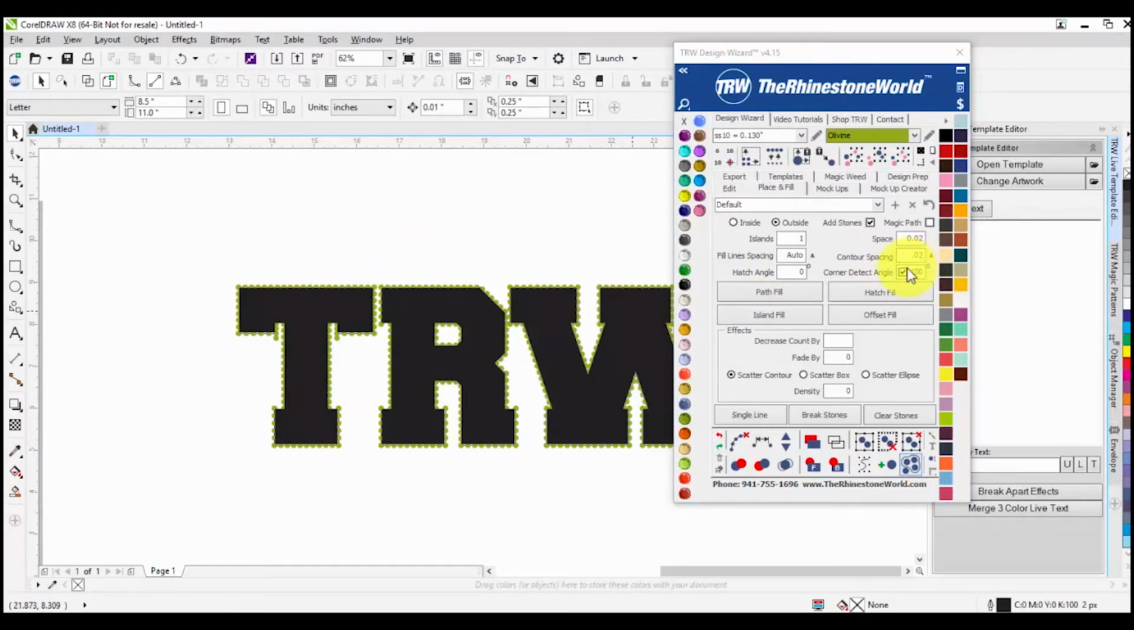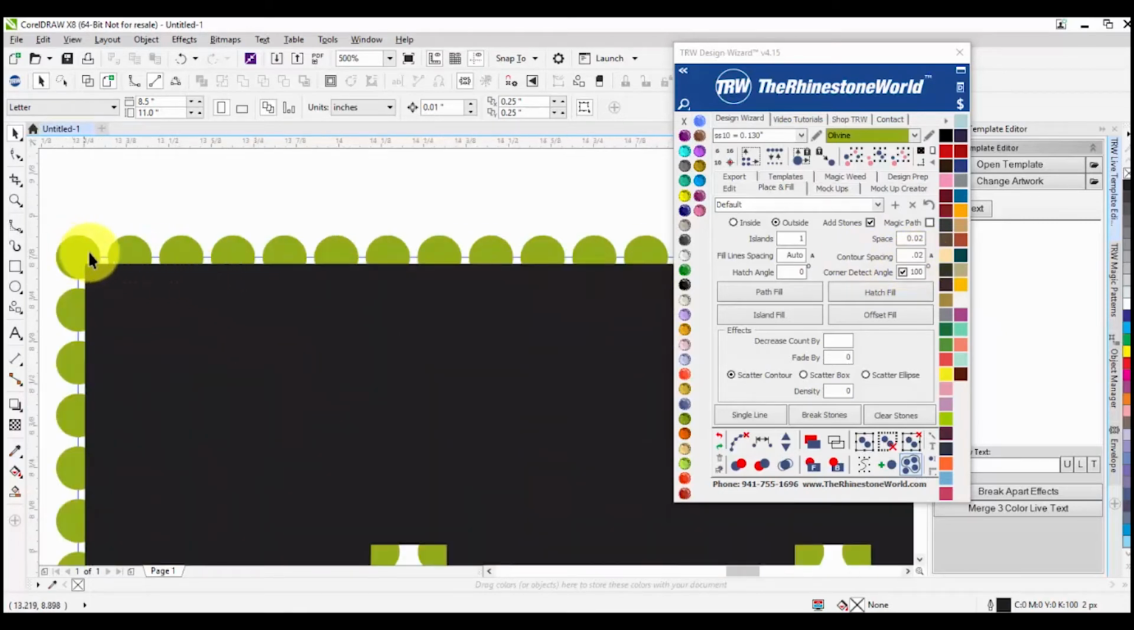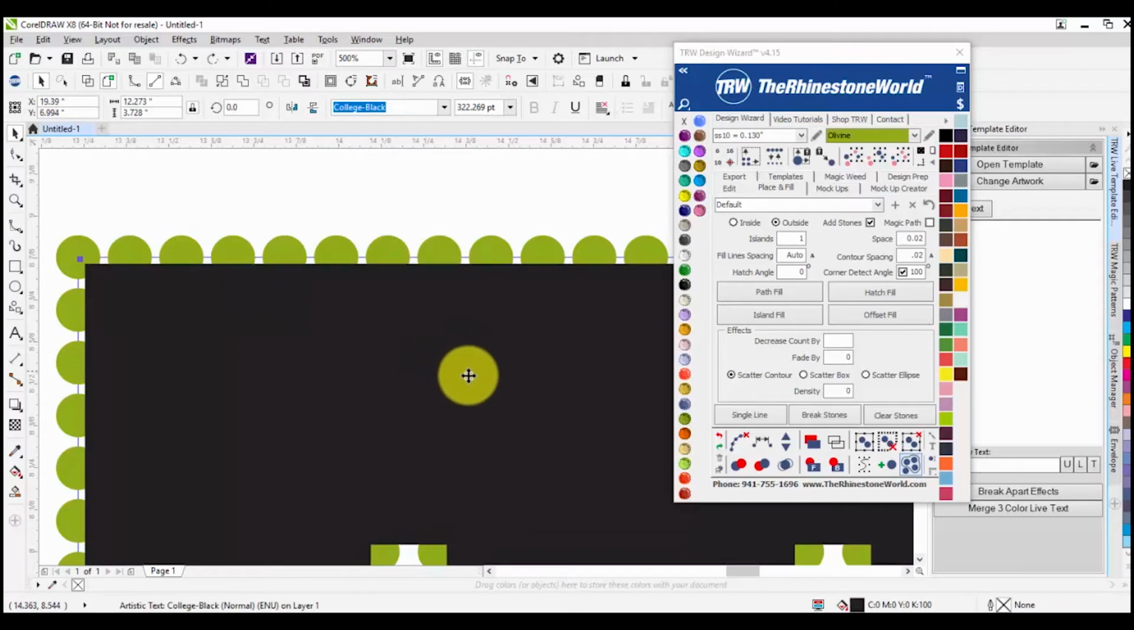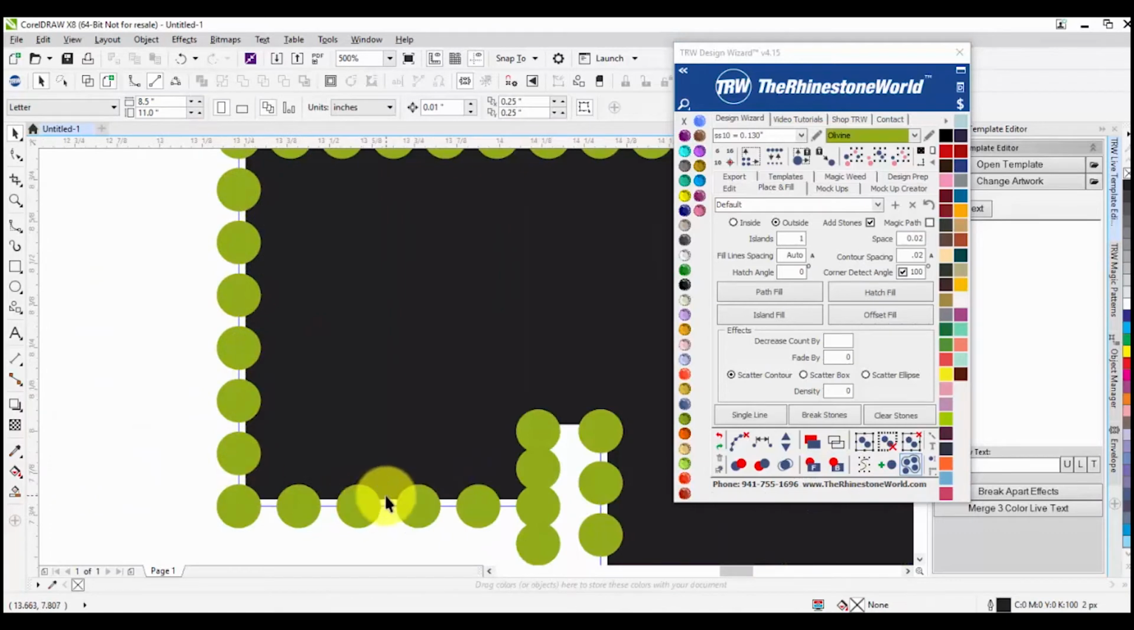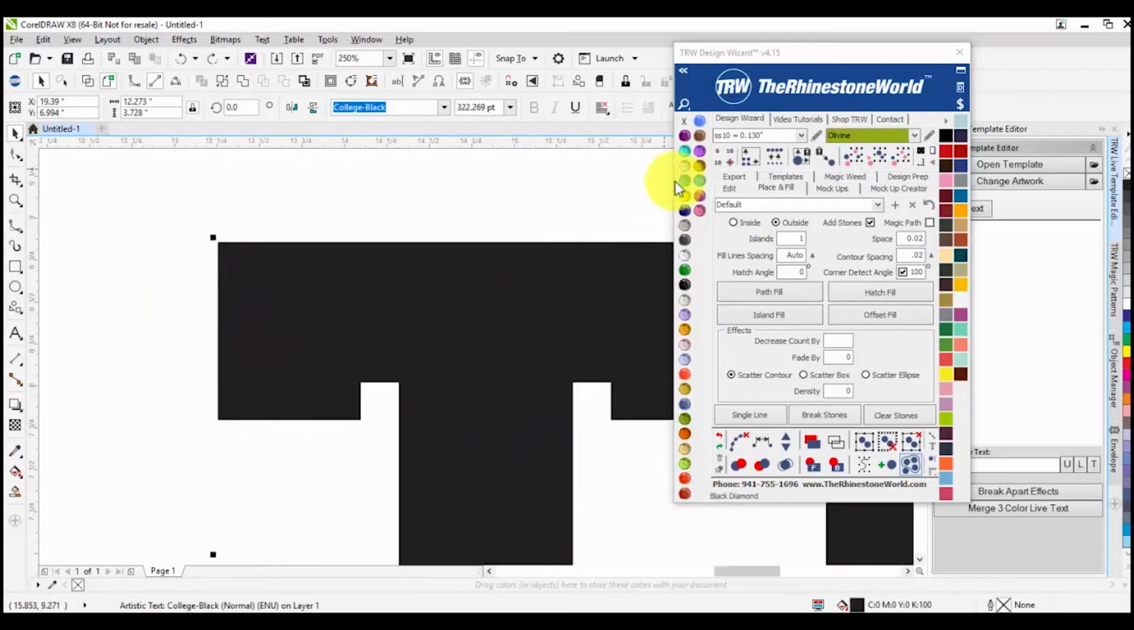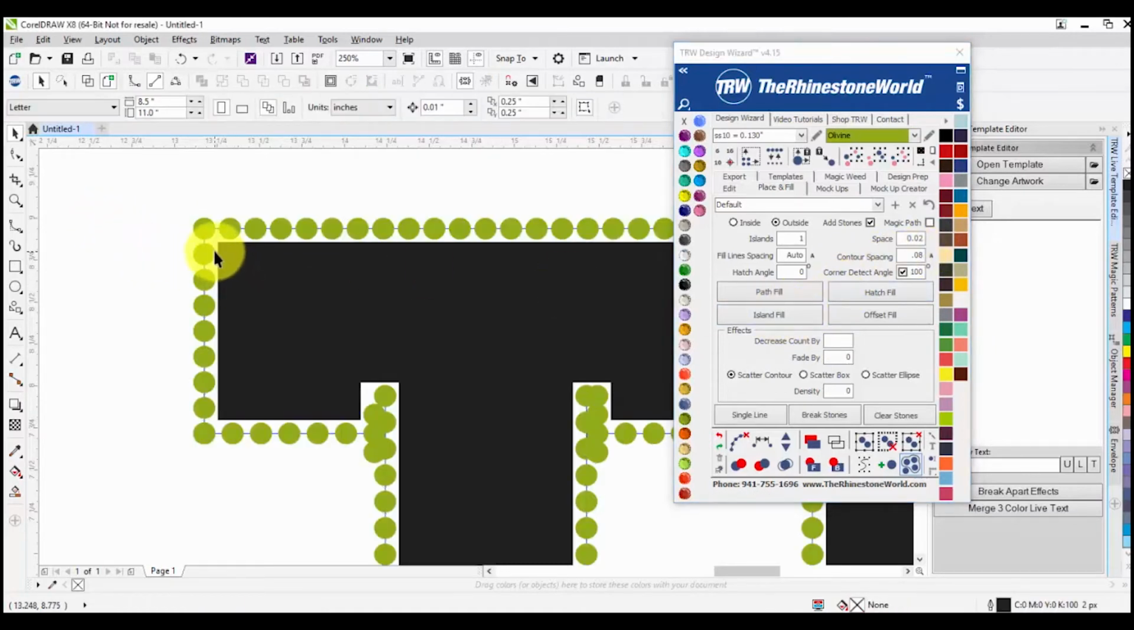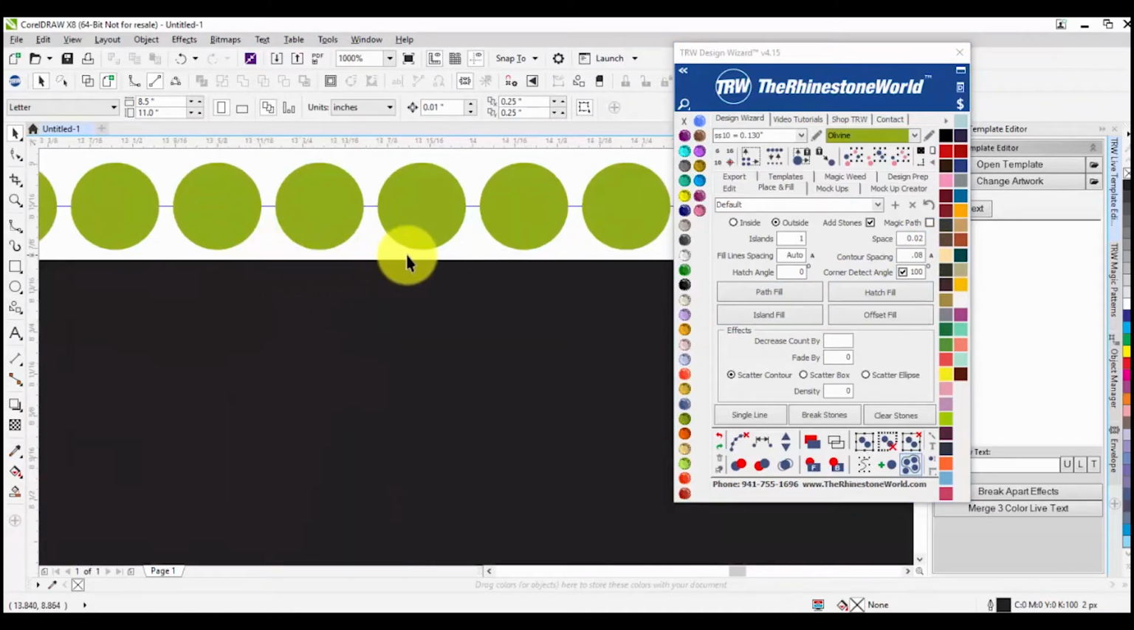Because my contour spacing was so small at 0.02, the stones are actually overlapping the text. So we don't want that, because when we go to press that, the stones might get more stuck to the vinyl and they won't have a good hold and they could easily fall off. So when we set our contour, if we're using SS10s, usually around 0.08, 0.09 is a good mark for our contour spacing. So I'm just going to change that to 0.08, hit island fill, and now you can see that all the stones are off the vinyl.